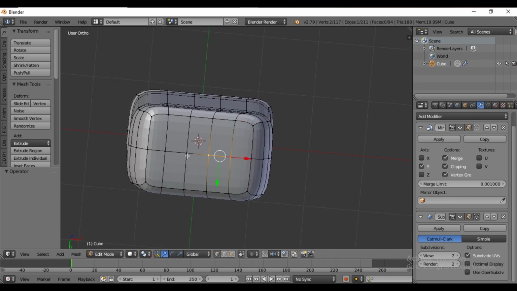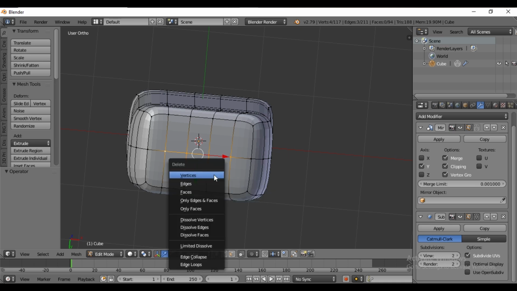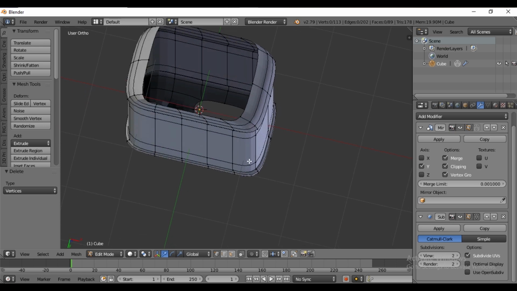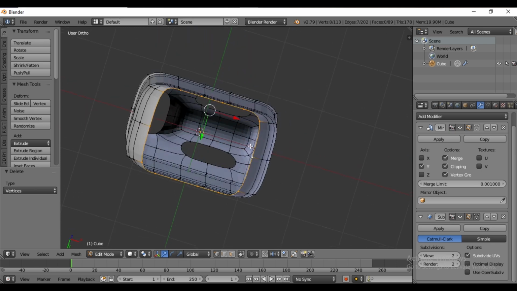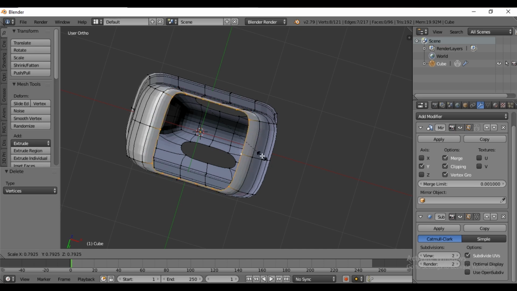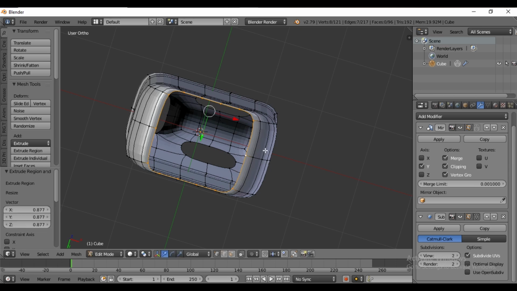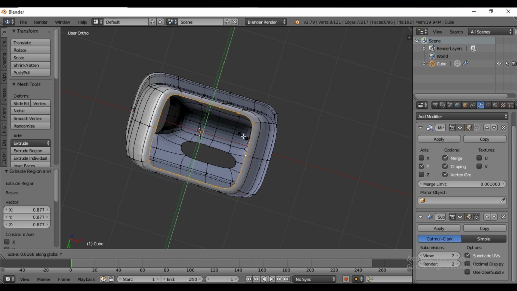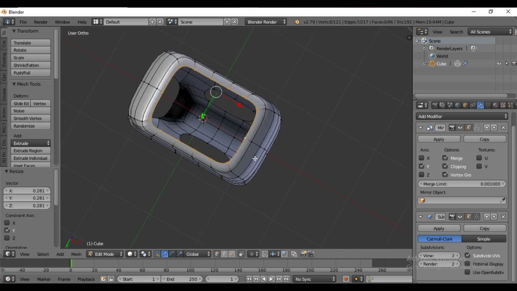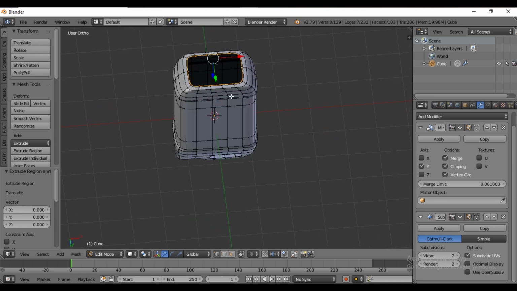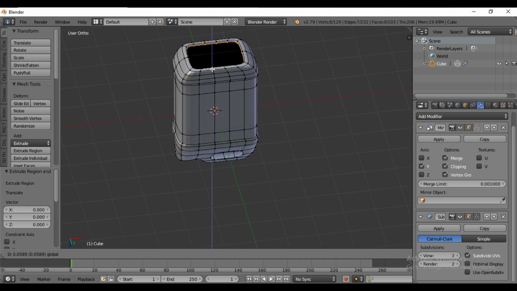Select the middle vertices and delete them with X. Select the loop with Alt, extrude using E, and scale with S. Scale in the y-axis to equalize. Extrude again with E, and move downward in the Z-axis.